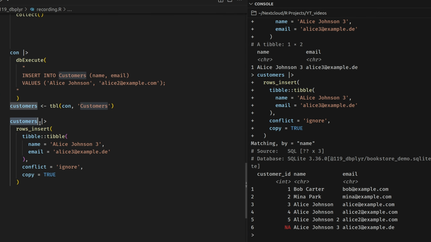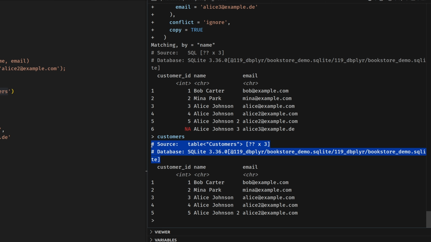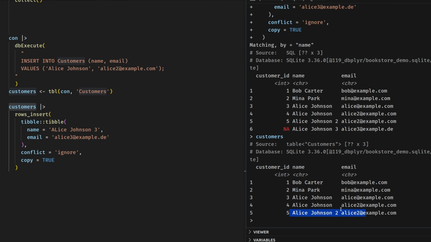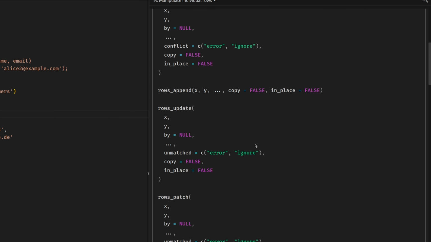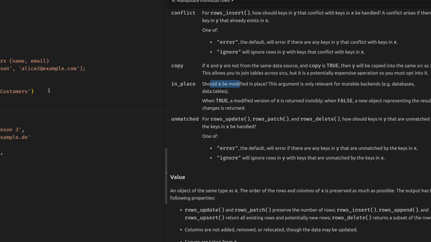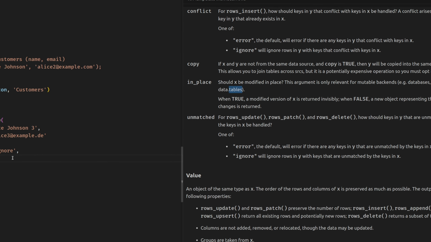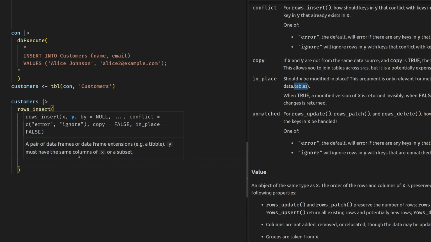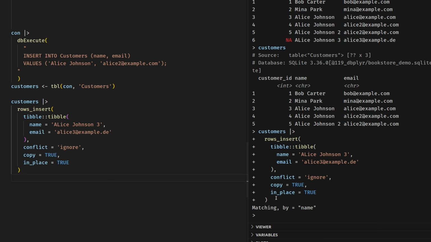And also what you can see, if you check the customer table, you see that your database connection doesn't reflect your change. And the reason why is because in rows insert, if you want to make the changes actually stick, there is the argument called in place that says should X, so the original table, should it be modified in place? And it tells us this is only relevant for mutable backends like databases and data tables. So let's stick this in here and say in place is set to true. And now things work fine.